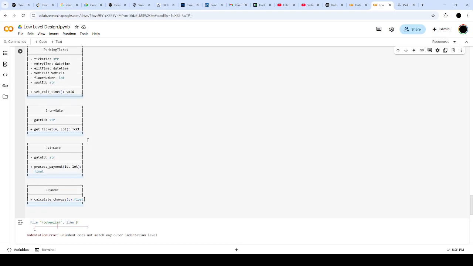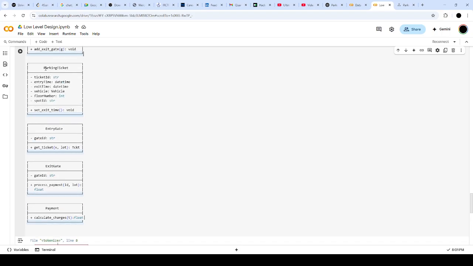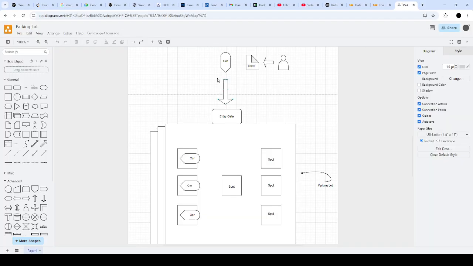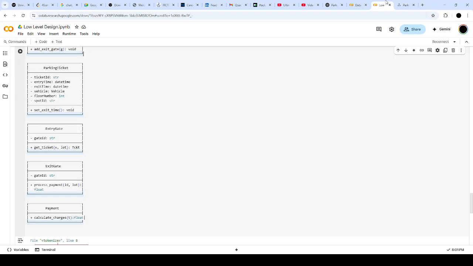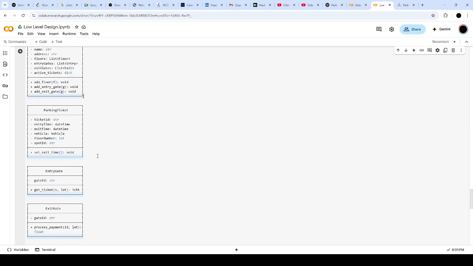Let's go through this parking ticket. As I have shown, when the car comes, the person will give the car a ticket, and in that ticket we will have all the information about what time the car entered the system, and what time it exits the parking lot. For the entry time, we can have the exit time as null, and based on when the vehicle exits the parking lot, we can calculate the price.